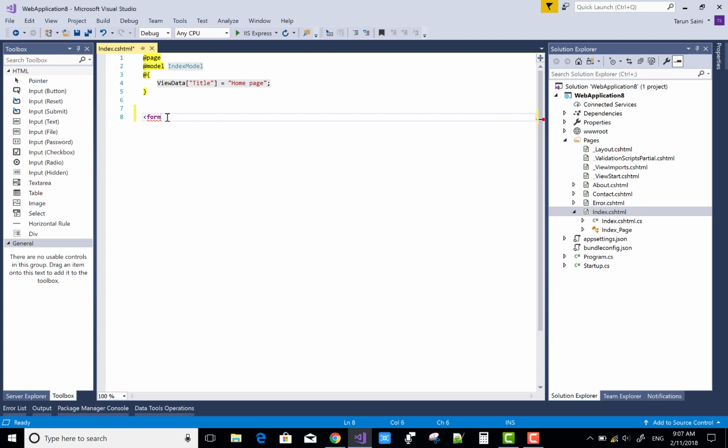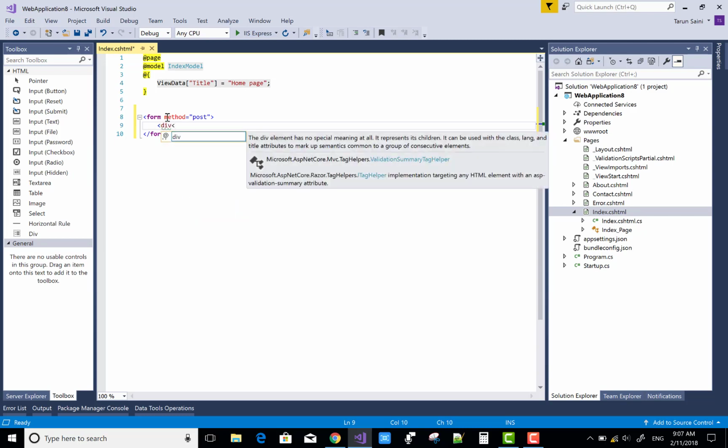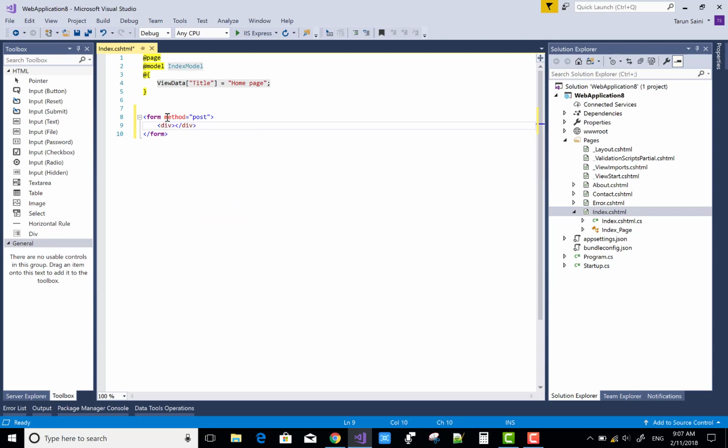Hello everyone, today I'm going to show you how to use multiple buttons in ASP.NET Core Razor Pages. Okay, so first of all, add a multiple button control on your form.